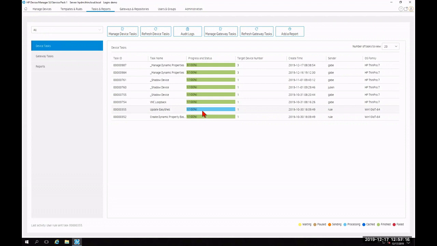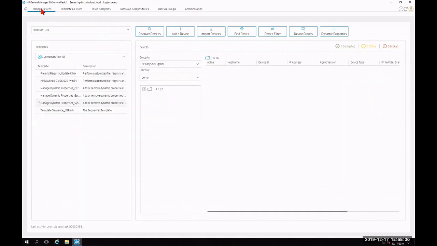Once that is complete and green, we will verify that it has successfully updated easy shell. Now that the update easy shell has completed, it is green and in finished status. I'm going to click back on the manage devices tab, and you will notice here that it is now changed to 3.6.22. This completes scenario 3 demonstration.